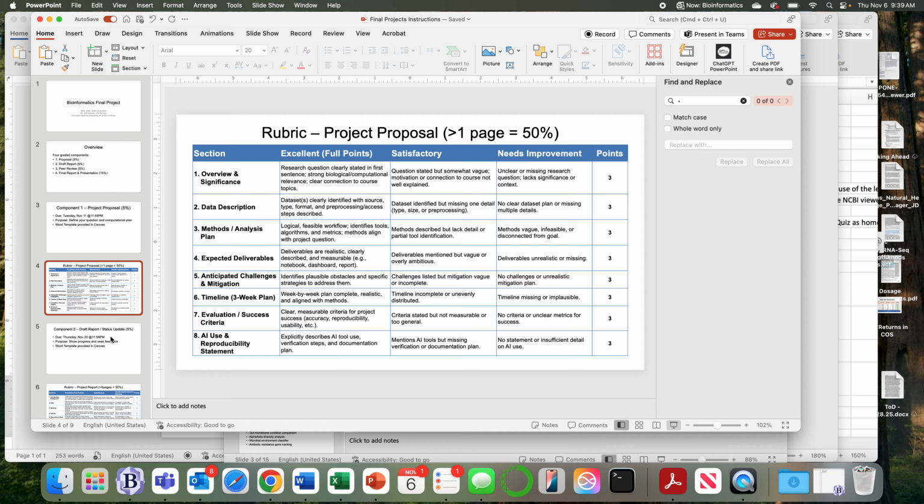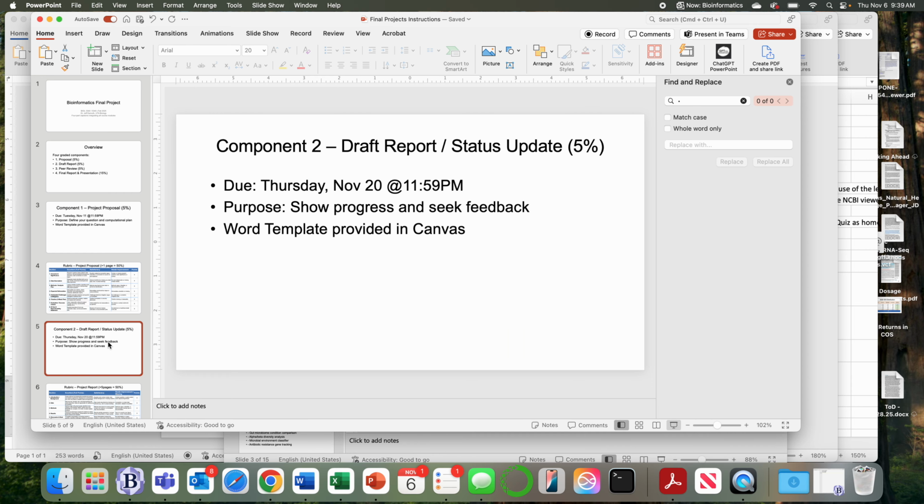I haven't, well, I'll get there in a minute. Second component is the draft report. So now you've been working on this thing. This is due in another 9 days, so a little over a week. So Thursday the 20th at midnight. The purpose of this is to show progress, get some feedback. The Word template is in Canvas.